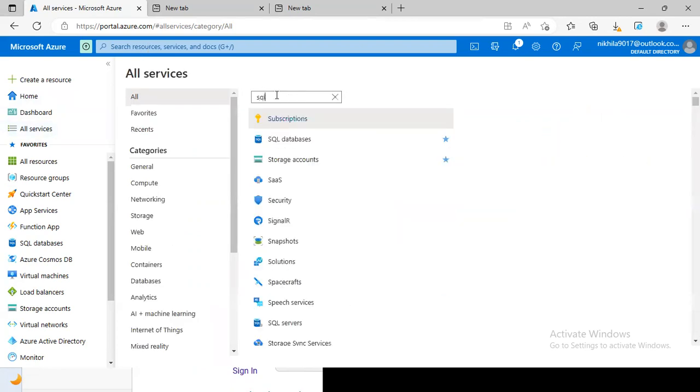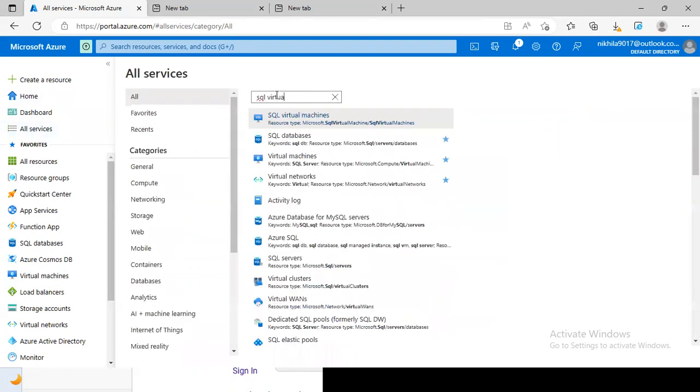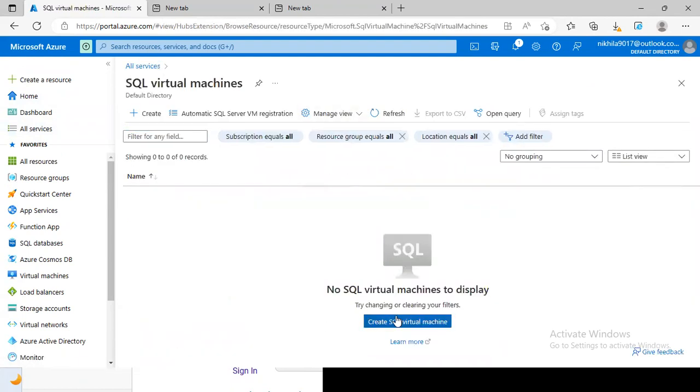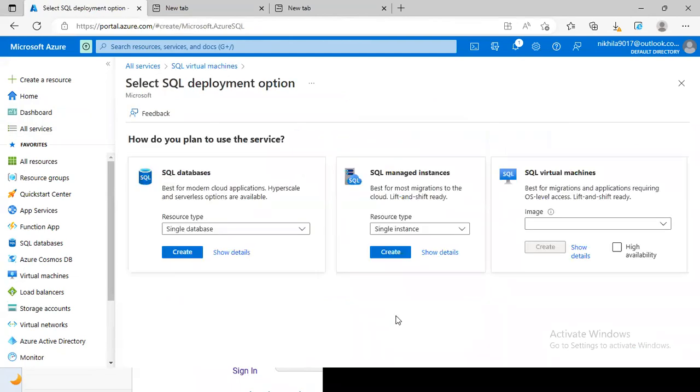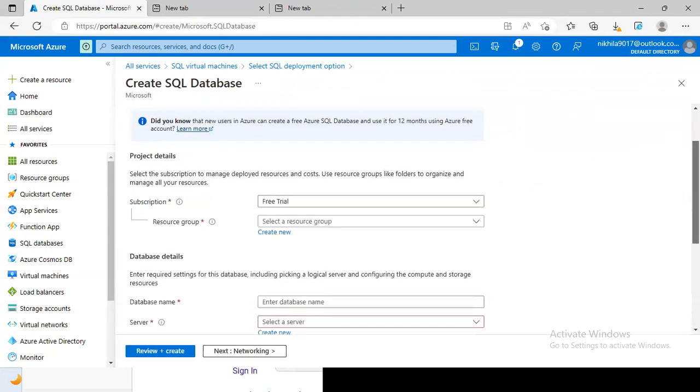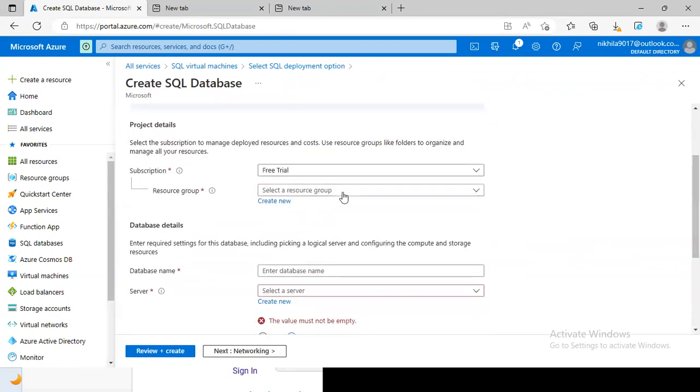Here, SQL virtual machines. Once you search for it, you will get three options: one is your Azure DB model, managed instance, and SQL virtual machines. I just created an Azure DB yesterday. Let's see what other options are available still. Okay, let's create a database. My version is a free trial, and for resource group, I already have a couple of resource groups. I have a prod resource group.